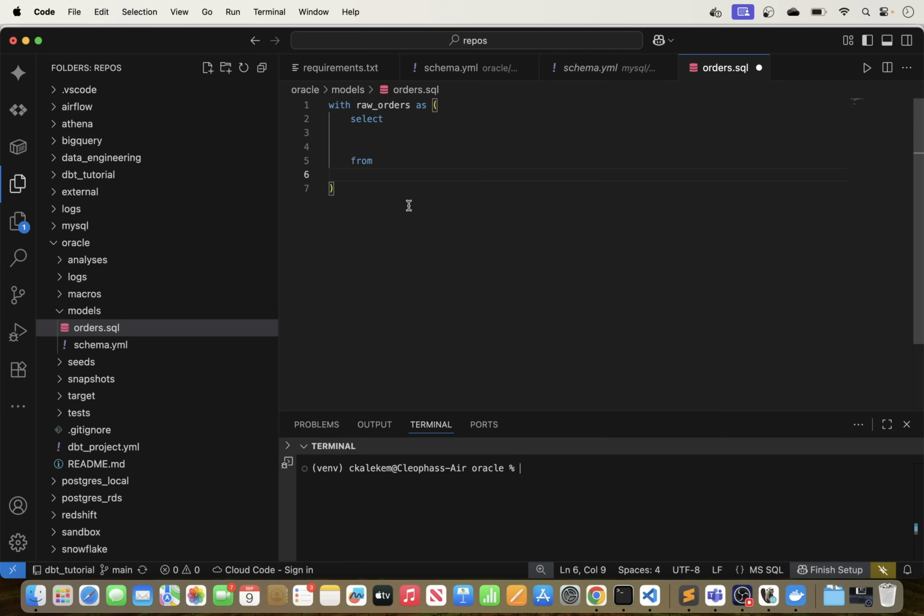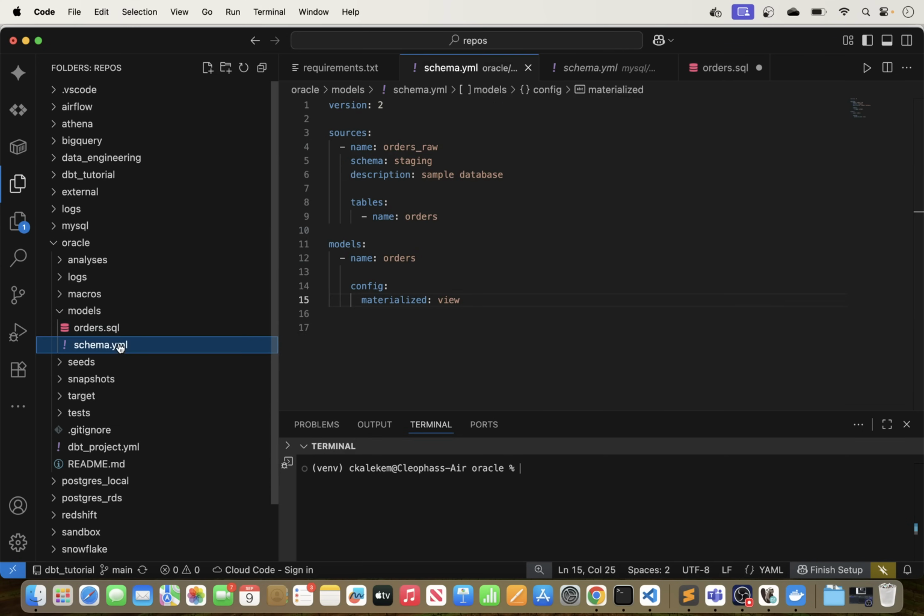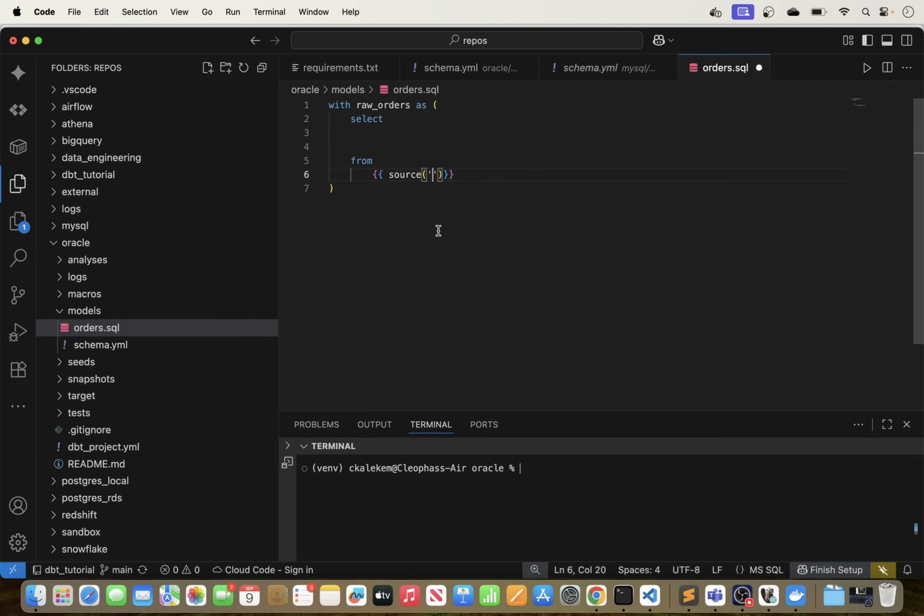So in DBT, when you're writing a model, you have to use Jinja templating. For that, you do this, like so, and then you put the source name here. The source will be coming from schema.yaml. So the source name is this one here, and the name of the table is orders. In our source, we are getting orders, like so.